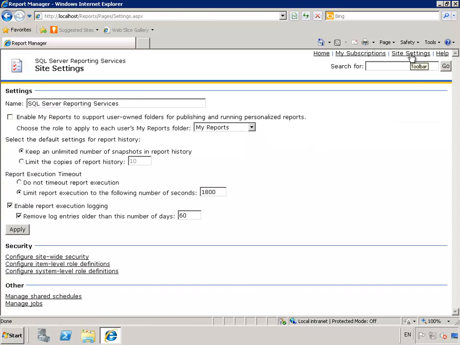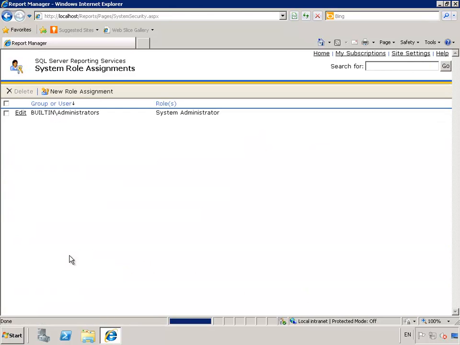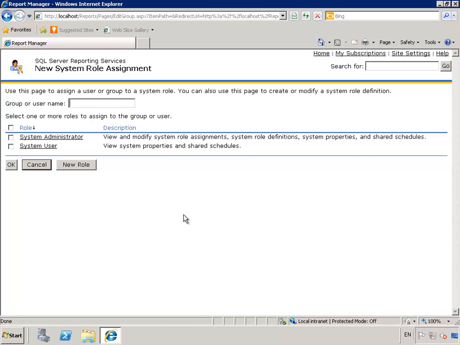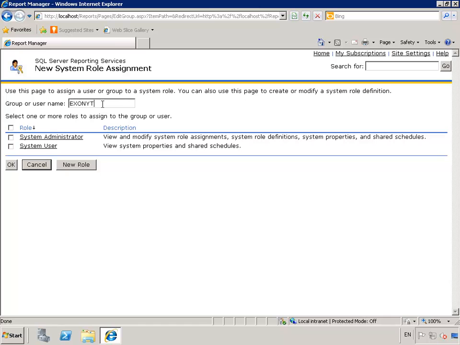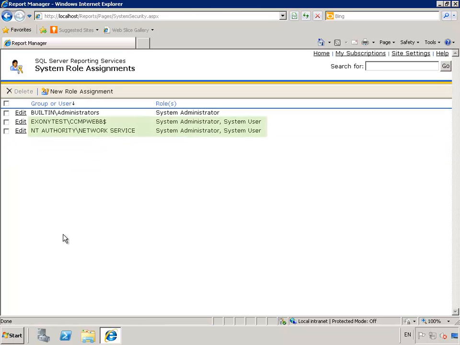Next, we're going to go to Site Settings and configure site-wide security to grant the system administrator and system user roles to the local network service account and the network service account of the other web server in the deployment. If successful, we should see the new system role assignments displayed.